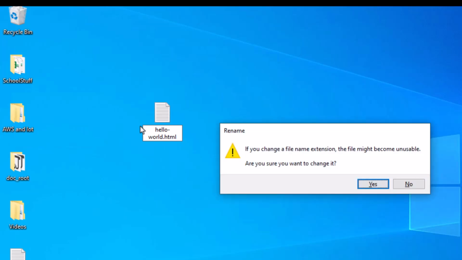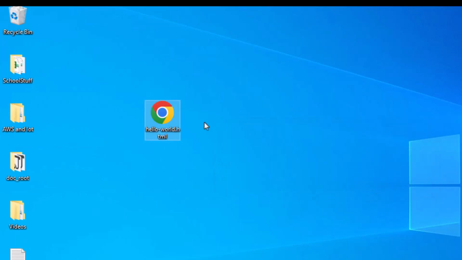If I hit enter, this little pop-up window comes up and says, are you sure you want to change the file extension? You can mess things up if you change file extensions. I do want to change it, so I'm going to click yes right here, and then you'll see what happens. Okay, so Windows turned this into a Chrome icon. Chrome is my default browser, so if it's a different icon for you, you might be using a different default browser like Edge or Firefox. Chrome is my default browser, so that's why I'm seeing the Chrome icon right here. Okay, now since the file extension is HTML, if I double click on it, it's not going to open it up in Notepad, but it's going to open it up in my default browser.